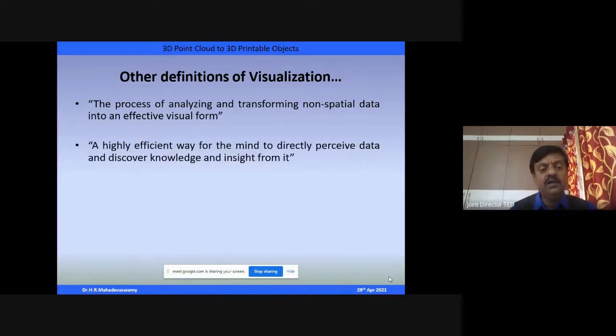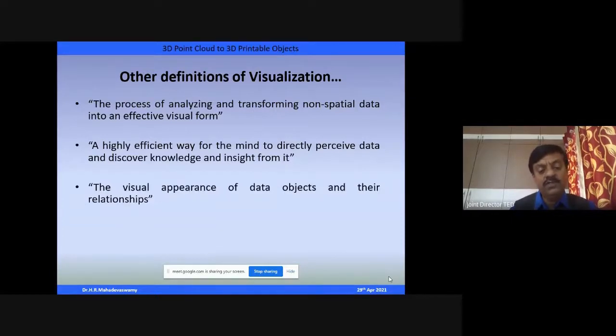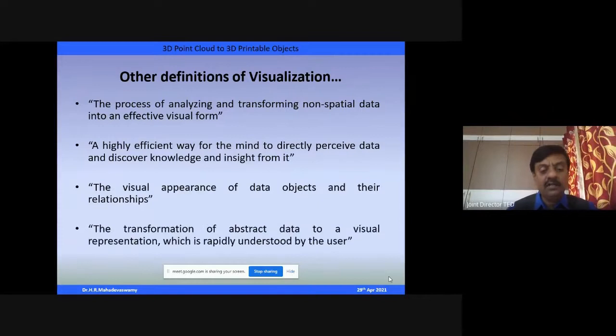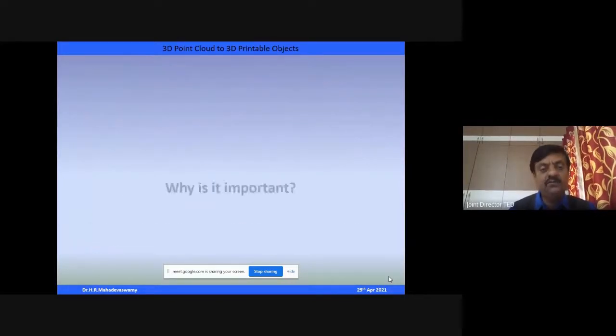Another: a highly efficient way for the mind to directly perceive data and discover knowledge and insight from it. Or the visual appearance of data objects and their relationships. Or the transformation of abstract data to a visual representation which is rapidly understood by the user. These are some of the definitions of information visualization.